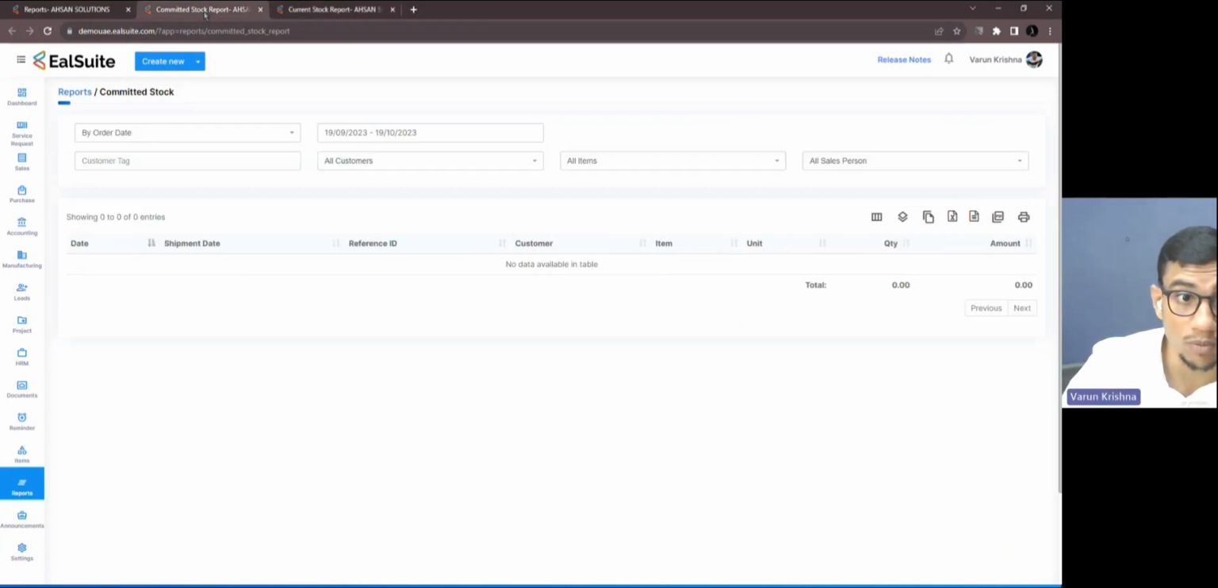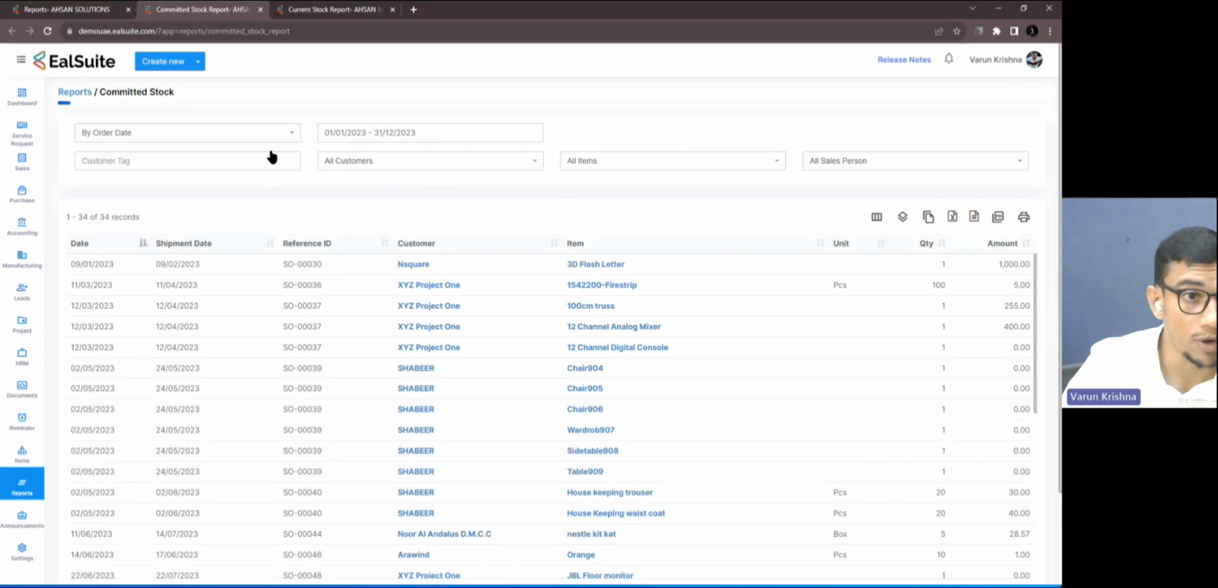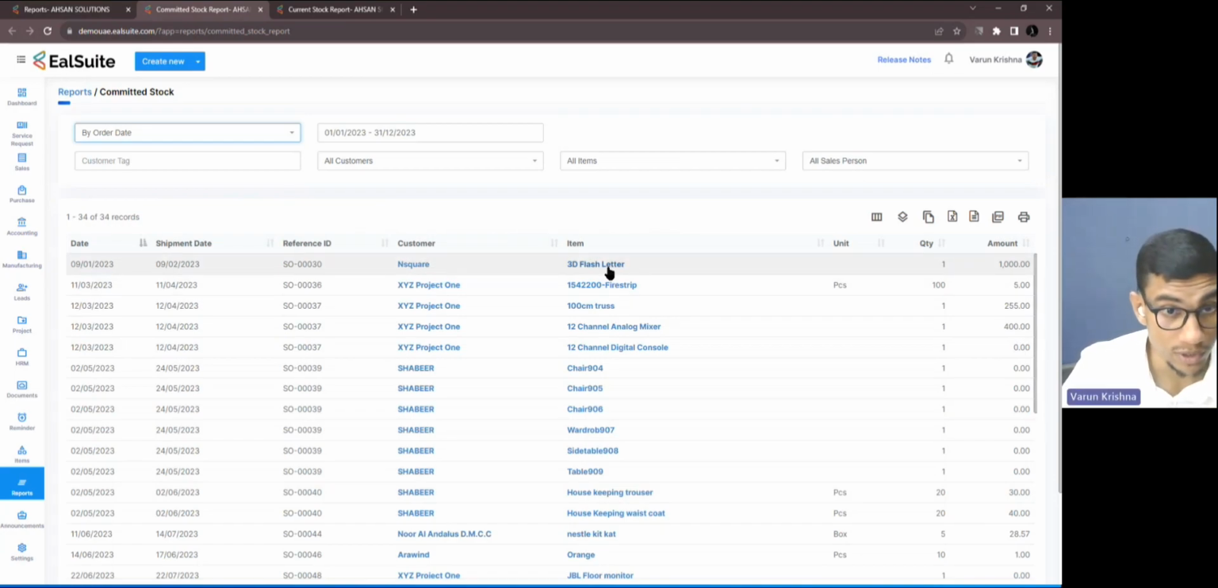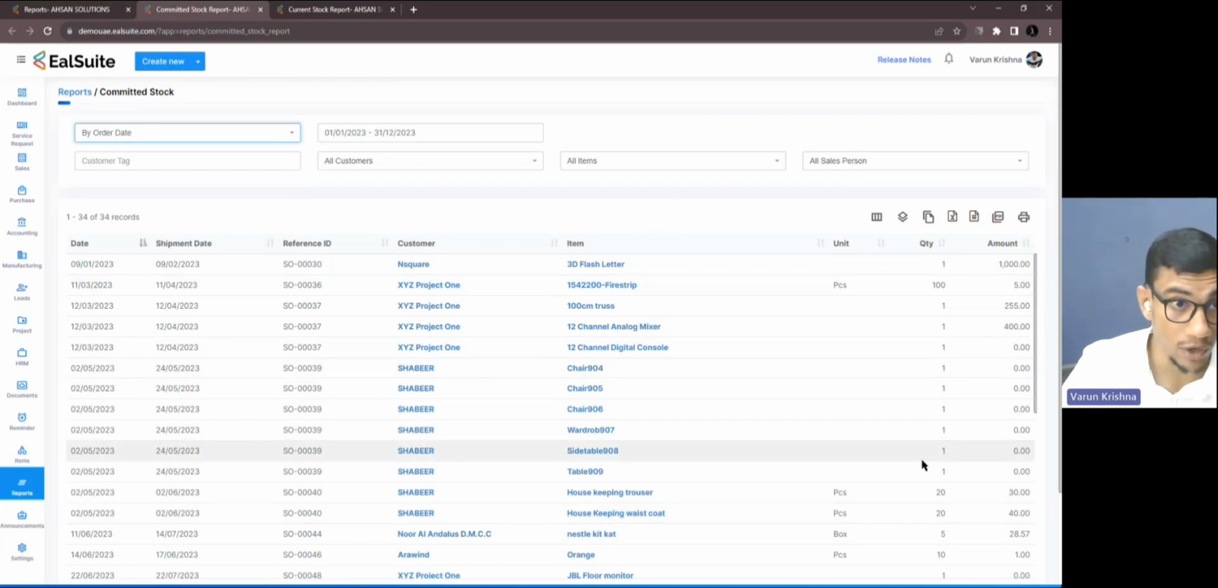We already have a committed stock report. And in this one, let it be this physical order by, we'll sort it by order date itself. And yes, here also we have all the different committed stocks or committed items like this, to which customers it is, the quantity that we are talking about, and the reference to the sales order.